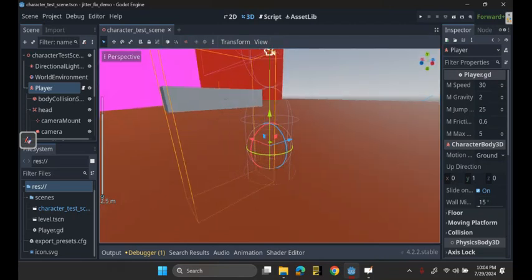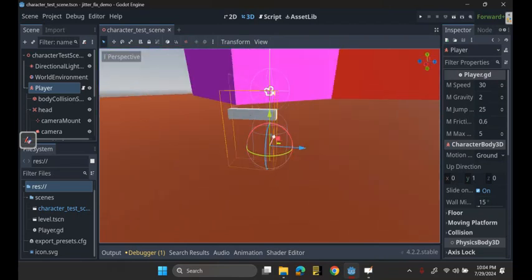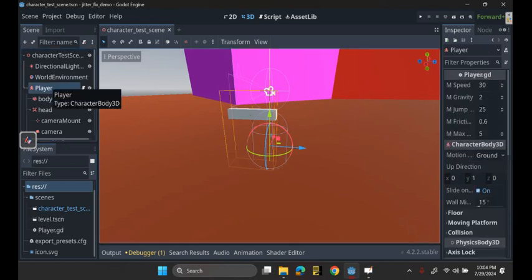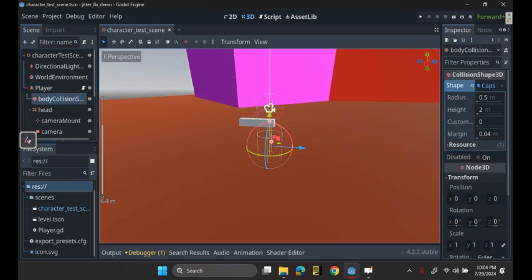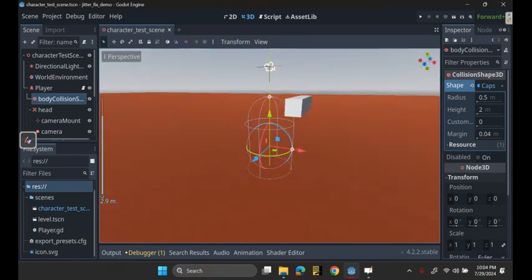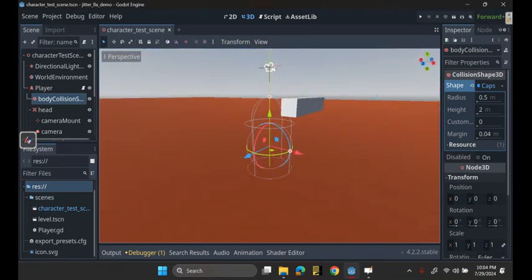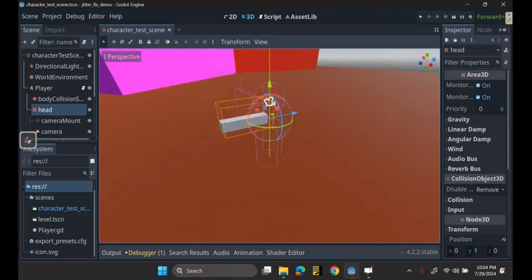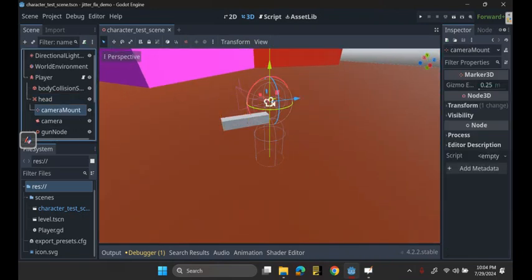The player doesn't have a body because it is an FPS game and it doesn't need a body, because the user can't see what the body is. The player is of node type CharacterBody3D, and the collision shape is of capsule shape. And then we have a node for head, which is of Area type. And then we have a Marker3D node by the name of camera mount. I will discuss the importance of it later.